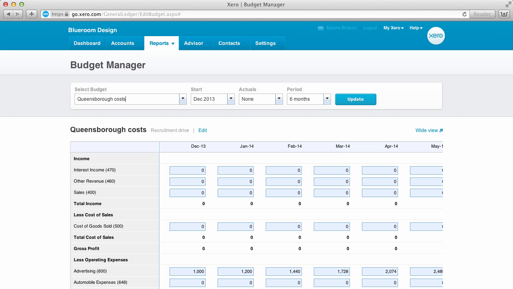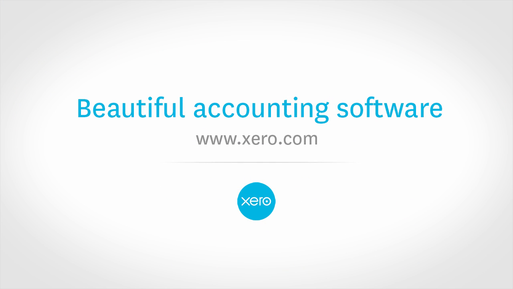Now you've entered these budgets into Xero, you'll be able to track your progress towards your goals at any time. Xero will help keep you and your business ahead and on track.